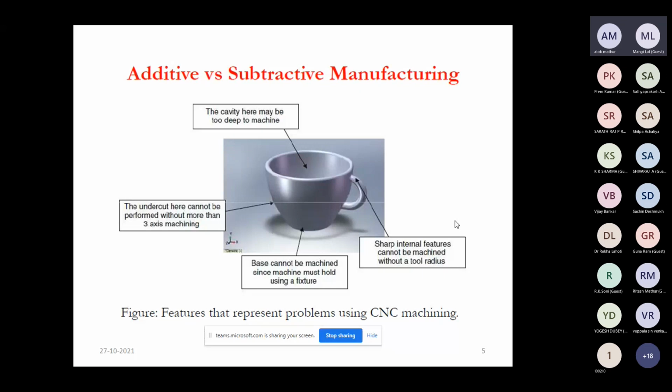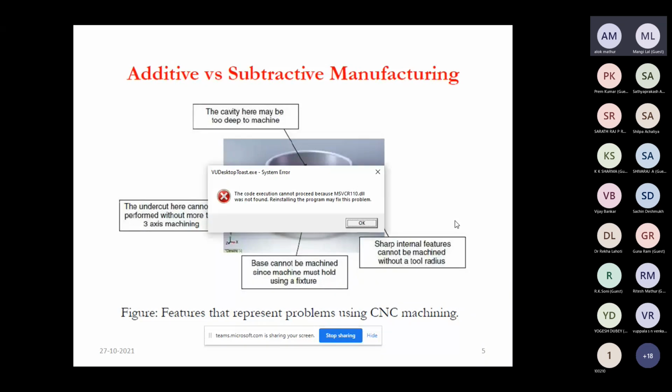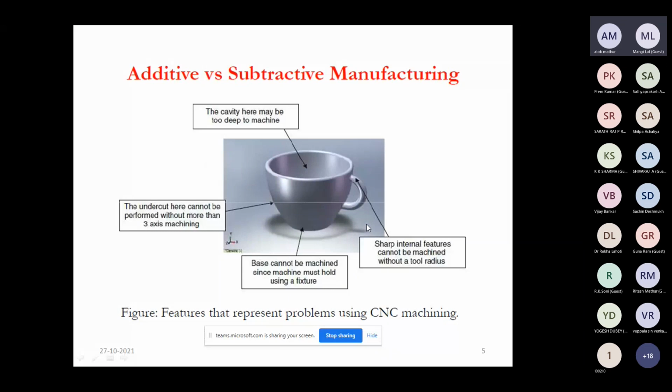The basic difference between additive and subtractive manufacturing is that we take a large bulk material, and then we cut that material through machining, through cutting, and we generate the product. But in additive manufacturing, as you all know, we generate the product layer by layer.